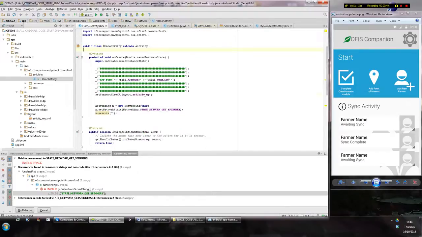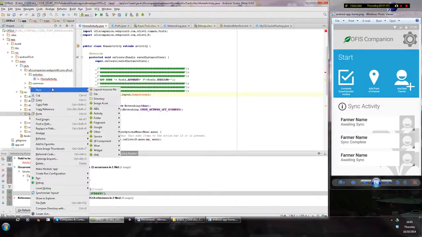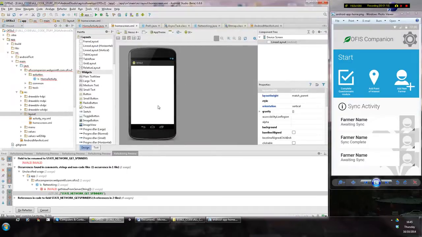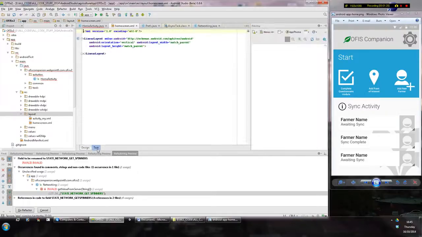So now I want it to go to the home screen XML file. So I'll make a name up, home screen. Let's just call it home screen. And that will go red and won't compile because it doesn't exist yet. But as you go down to layout here, new layout resource file, home screen.xml, and just leave linear layout as the top layout. Right, so there we have our new layout.